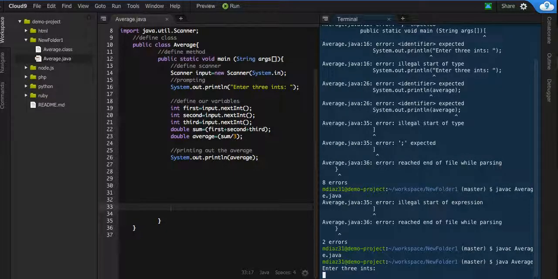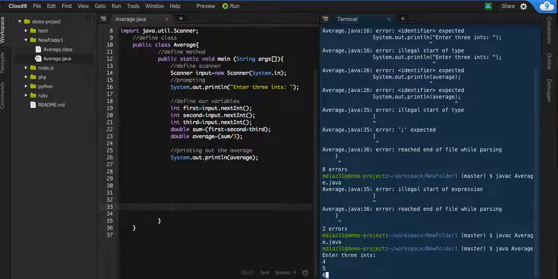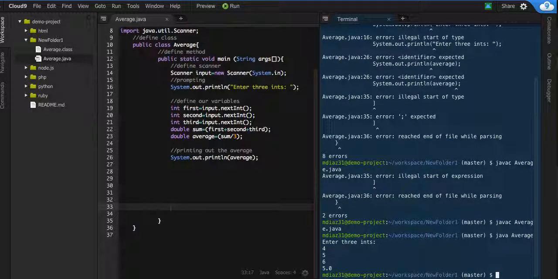So it prompts me to enter 3 ints. I'll enter 4, 5, and 6. We should know that the average of that is going to be 5. It prints out 5.0. The .0 is good because it tells me that if I were to enter numbers that would give me a decimal answer, it would do it.